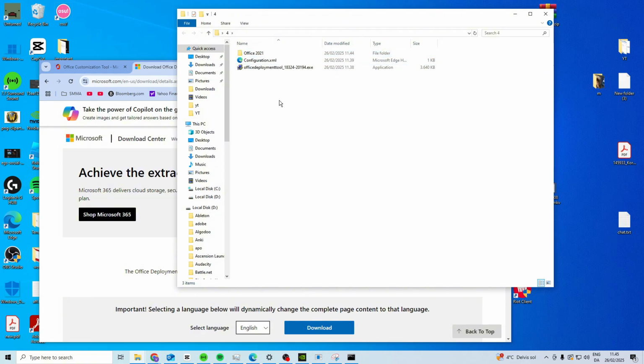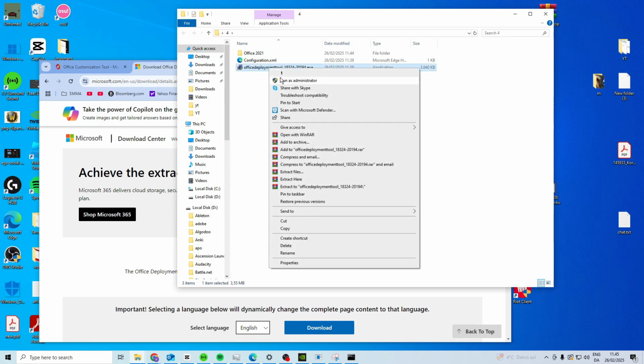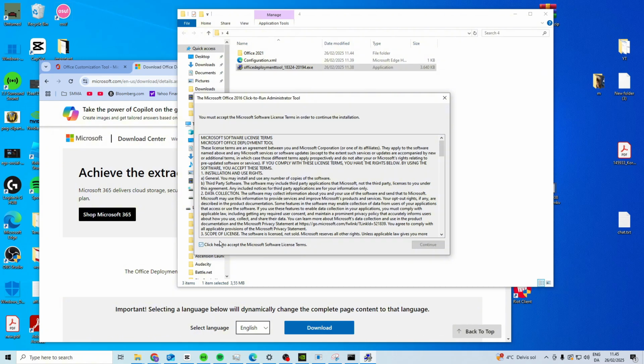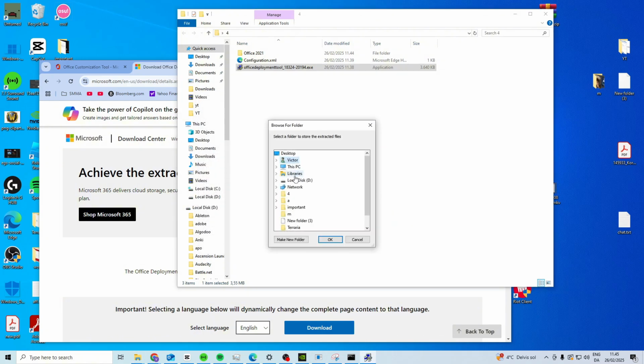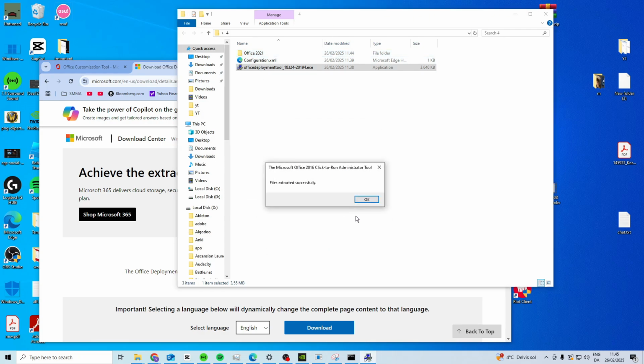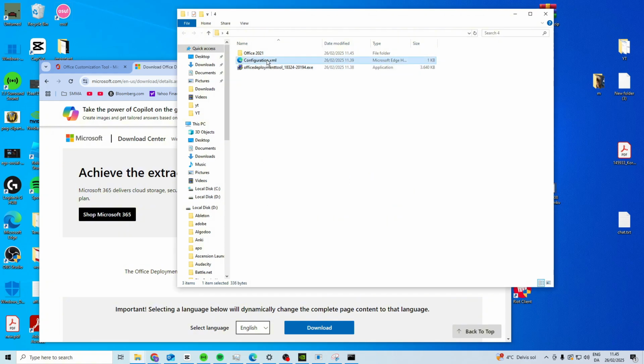Now once you've done this, you should run the deployment tool as an admin. So let me just do that real quick. Once you have it opened, you want to check here, continue, and then select the Office 2021 folder. Like that, and press OK. Now, take your configuration file, right click, press cut, open up this folder, right click and paste.